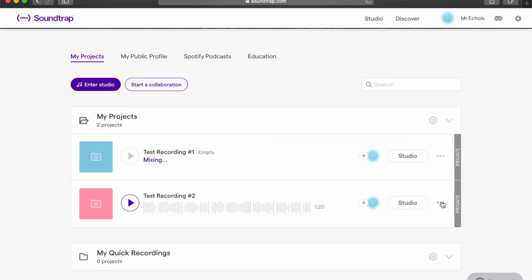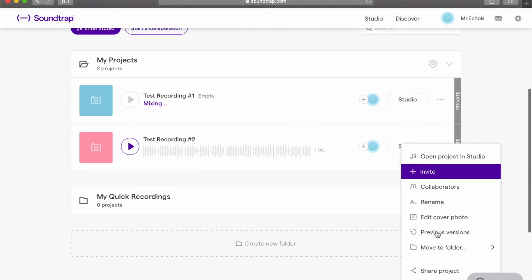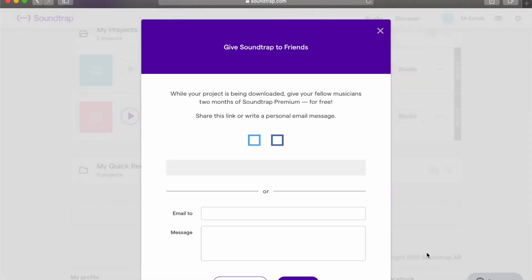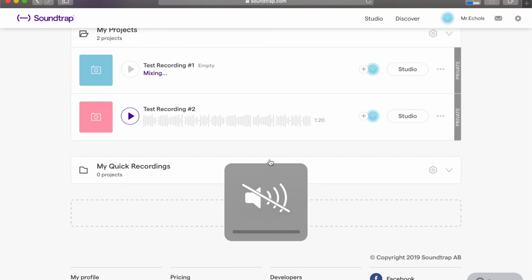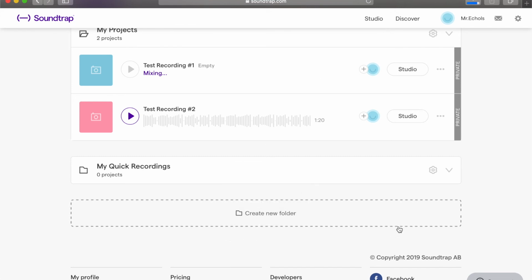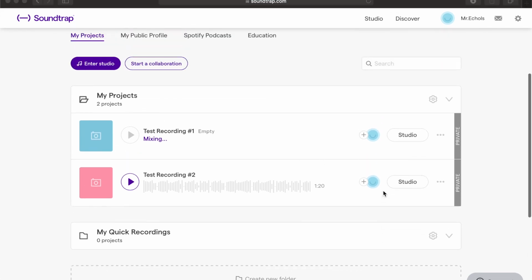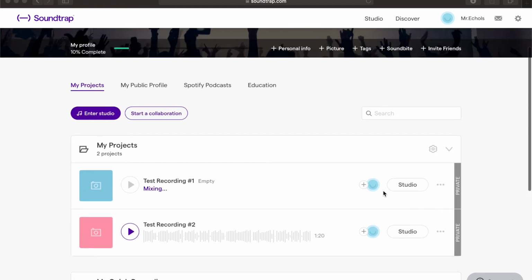mixing. So to download and share, you'll simply click the three buttons, the three dots, scroll down to download, and it'll automatically download as an MP3. And it's going to try and ask you if you want to share Soundtrap with anyone, but you don't need to do that. And you can simply attach it in an email as an MP3.